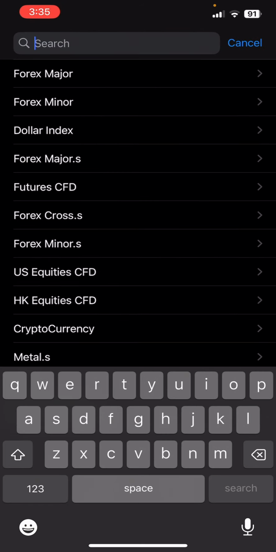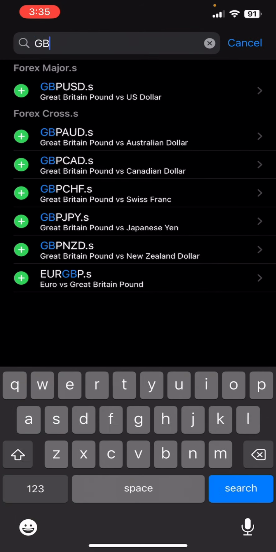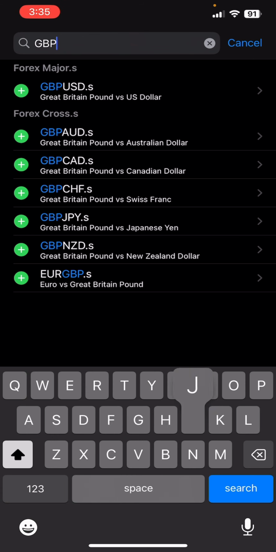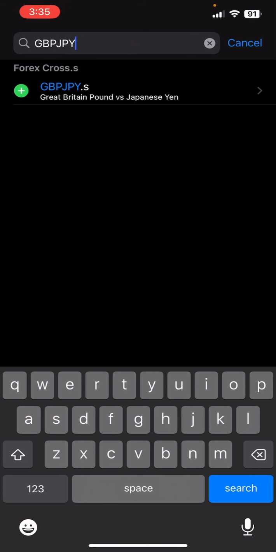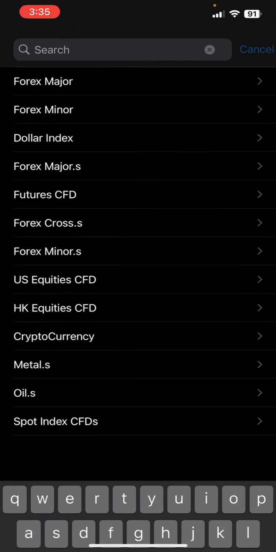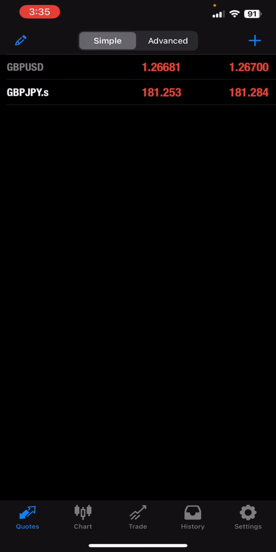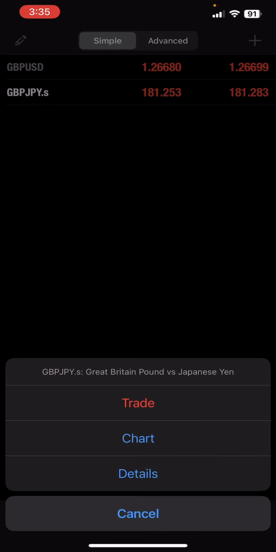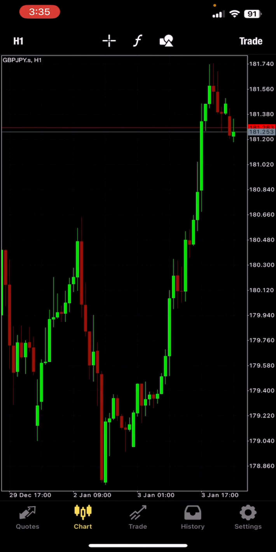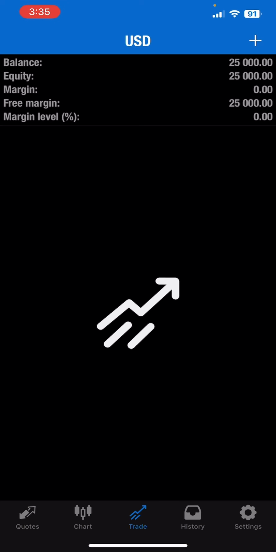You just search for maybe GBP, that's pounds, Japanese yen, then you click on add. So then we have added it successfully and it's added to the chart. So we can just click on Japanese yen, we open a chart window, and it will view like this. So if you want to put a trade on this currency pair, now our balance is 25,000. This is a demo account that we created.